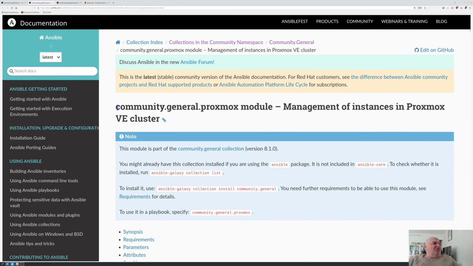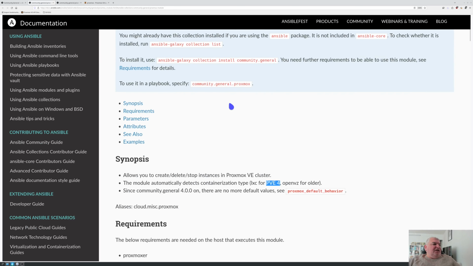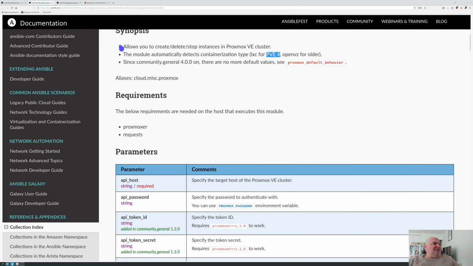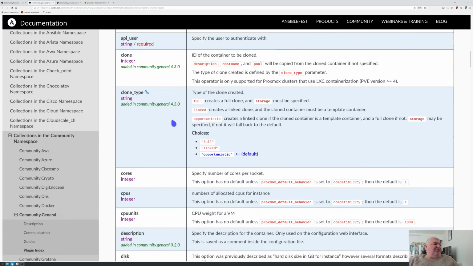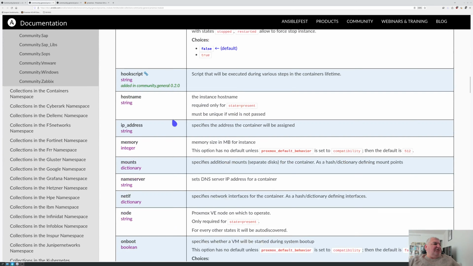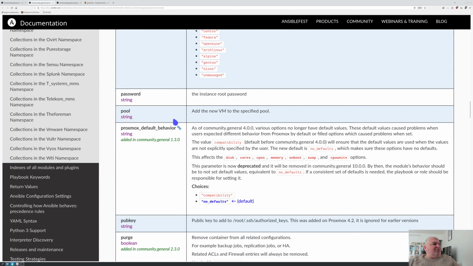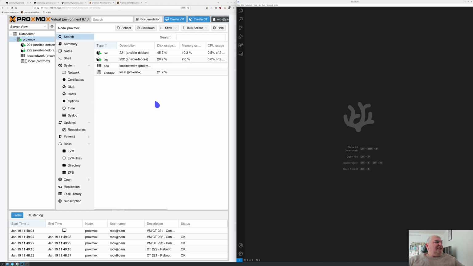The second module that we will use is the community.general.proxmox module. And this module is designed to manage LXC containers in Proxmox. And here we have also the connection information parameters and multiple other parameters, many of which we will use today. Let's start creating our Devlab automations.